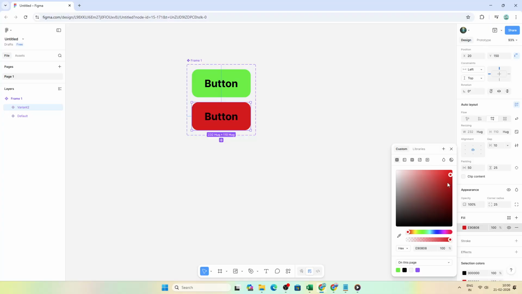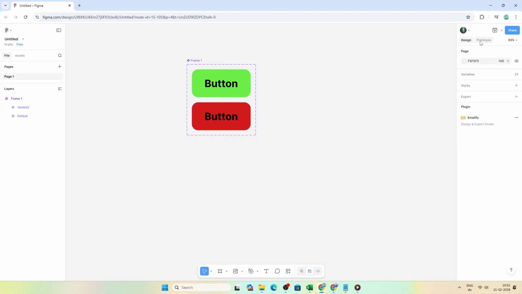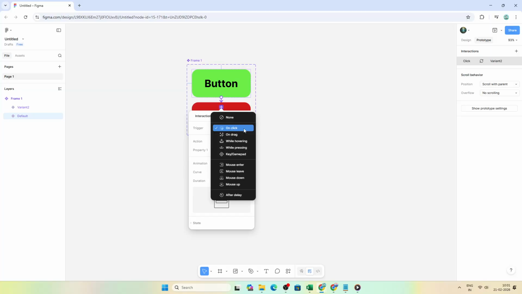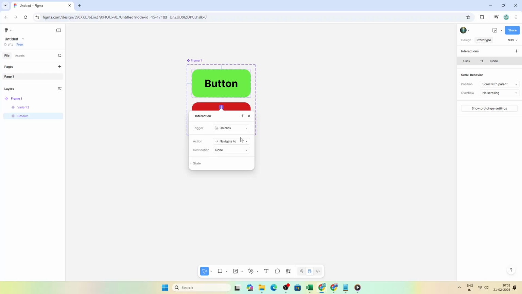Time to add interaction. Switch to the Prototype tab in the right sidebar. Click the plus icon or drag the blue node from the button to another frame or to the second variant. If you connect it to another frame, set the trigger to on-click and the action to navigate to. So clicking the button moves to the next screen.